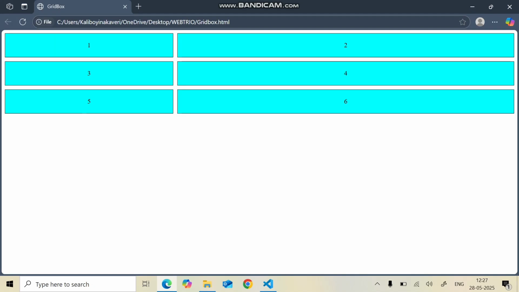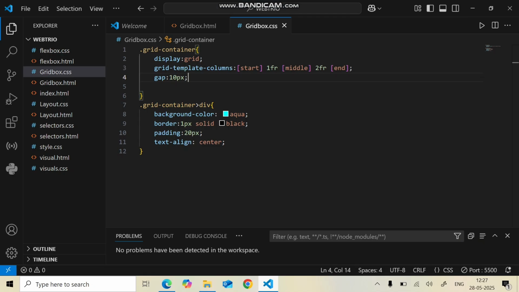Now we are discussing nesting grids. Yes, you can put a grid inside another grid. This is called nesting. The outer container is a grid and one of its children can also be a grid with its own structure. Now see the execution part of the nesting grid.